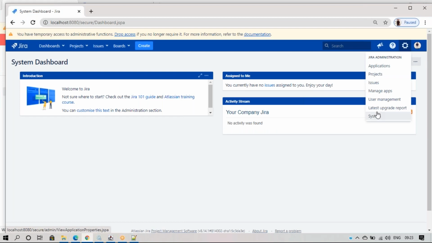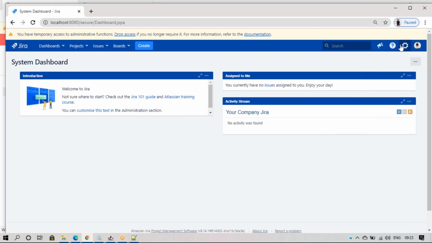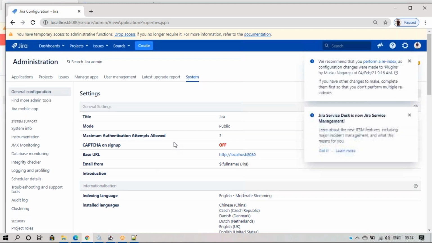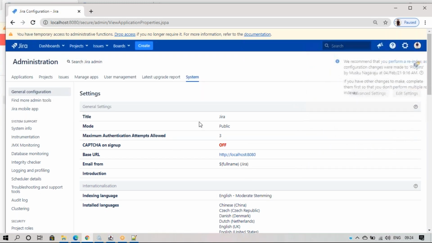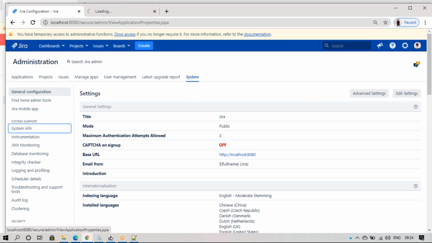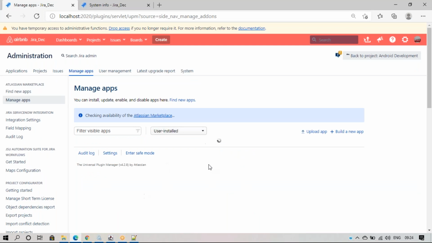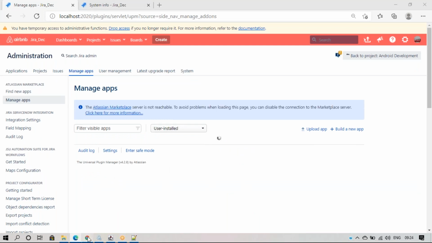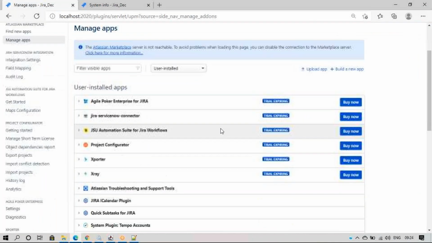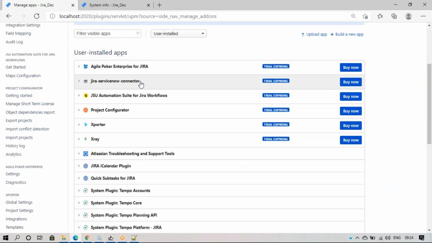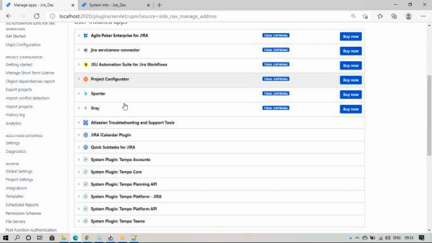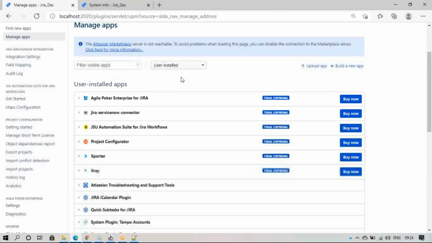And I will verify this place too. Okay, you just remember this 8080 is the test environment. So we'll see how the data will be moved and how we can get the complete data here. If I go to system info or projects, manage apps, you can see here I have Agile Poker, ServiceNow connector, JSU, project configurator, exporter, X-ray. So I have this many plugins here.